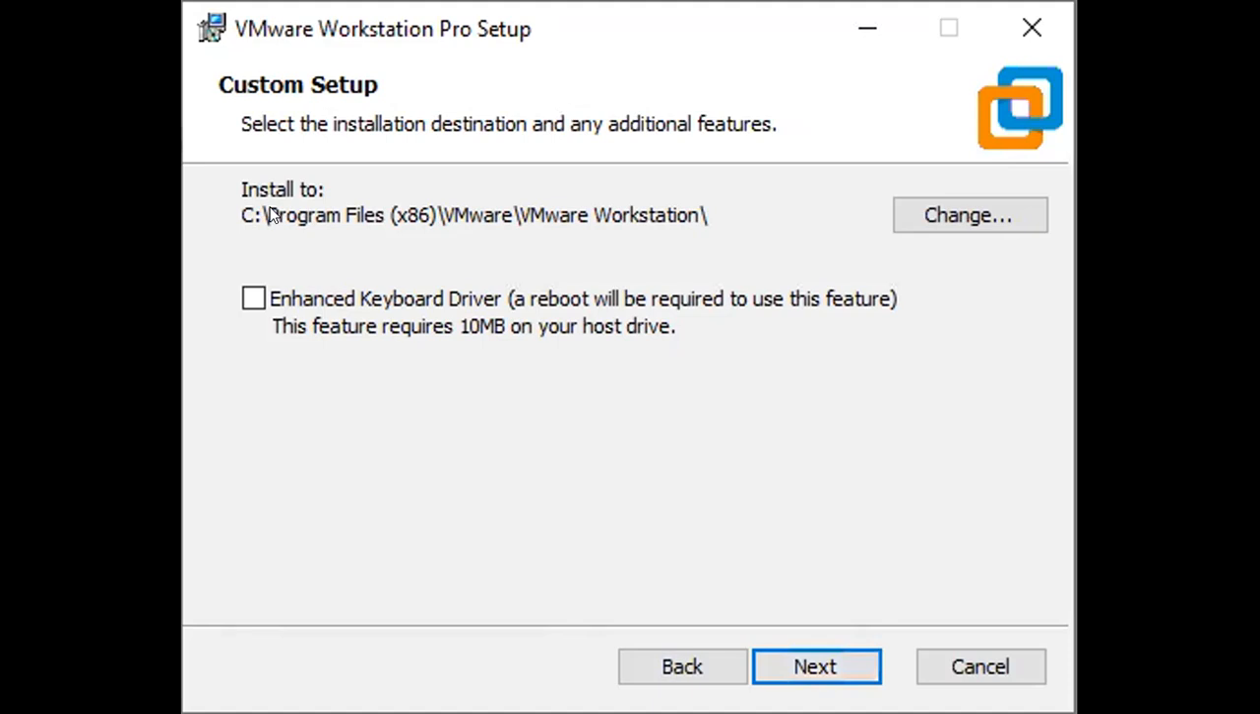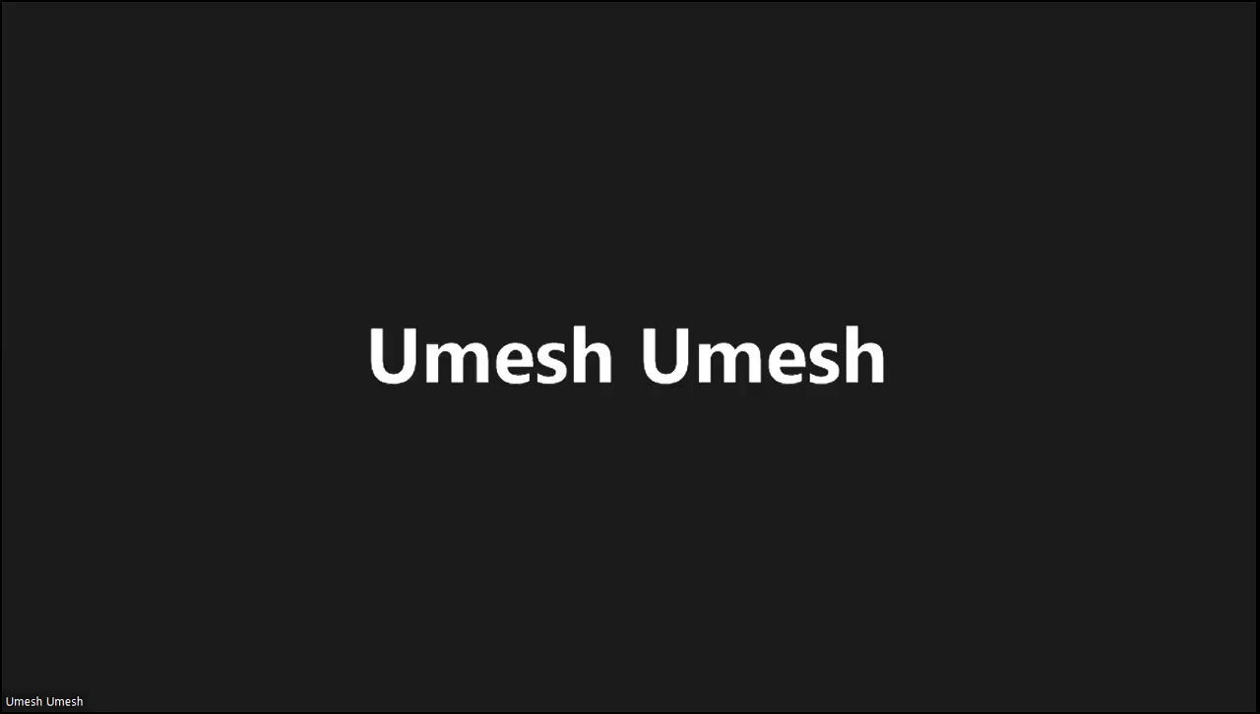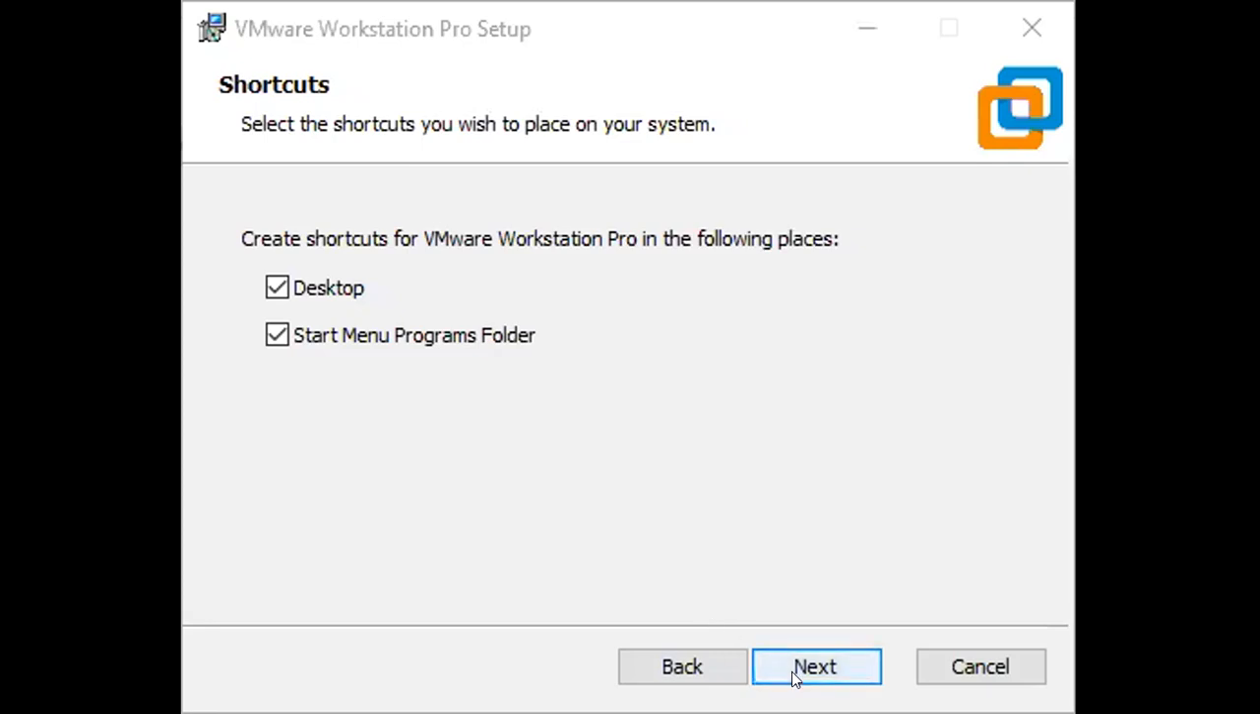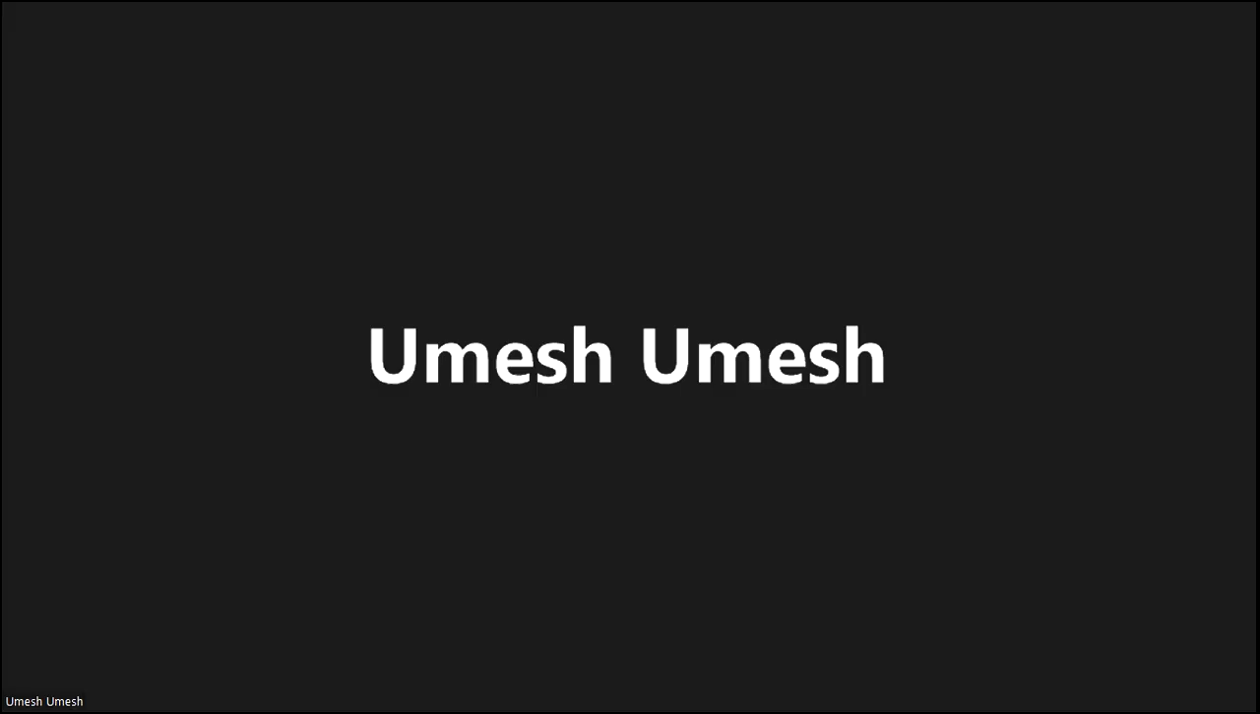Then next. So as you can see that here it is showing where you want to install this VM Workstation Pro. So I am going to have this VM Workstation Pro in C disk, right? So you can change from here where you want to install it, right? Then I'm going to hit next, next, next, install.